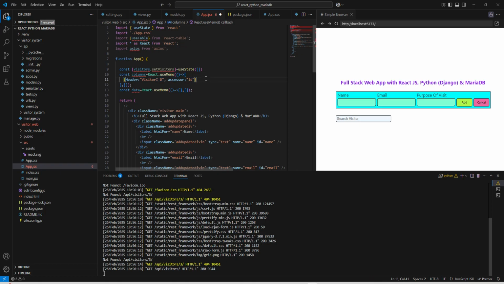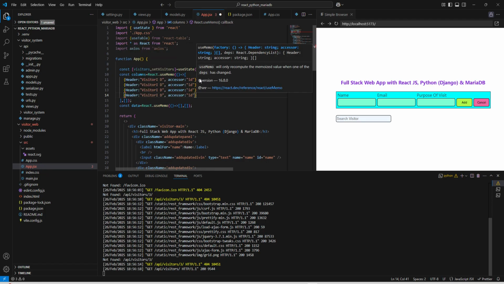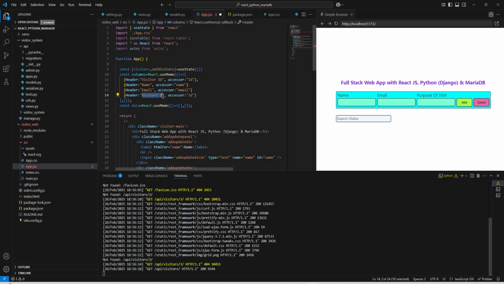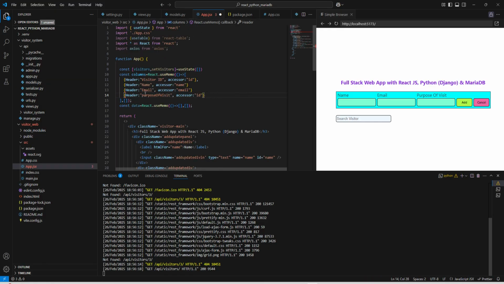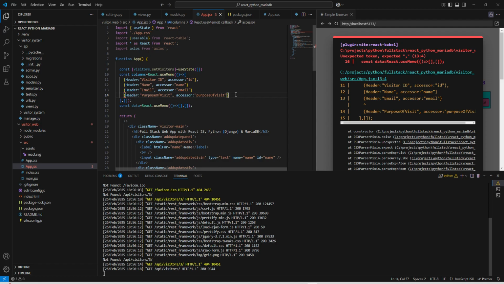Similar way we can add a few more. So this is the visitor id, and next this is for name, and we can use the name, and this is for email, and this is for, we can copy that, the purpose of visit, and we can save it.